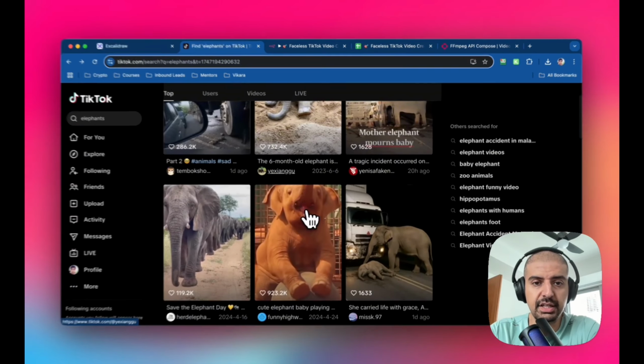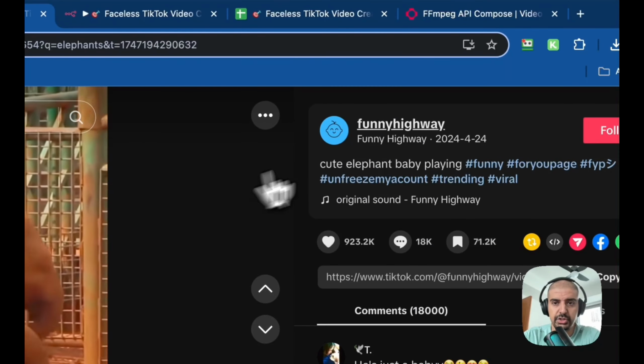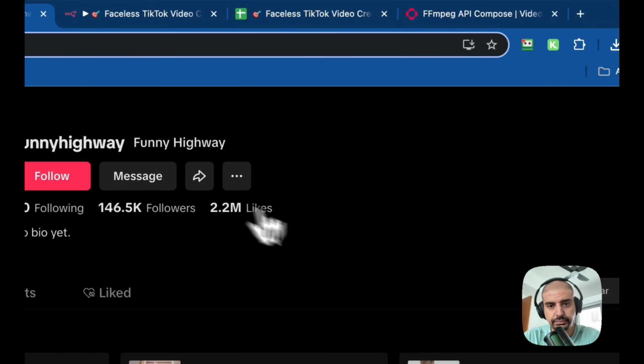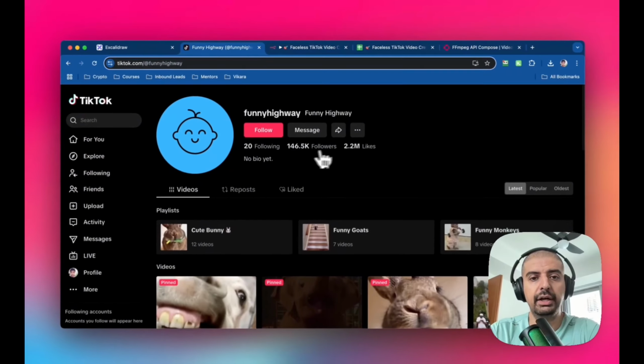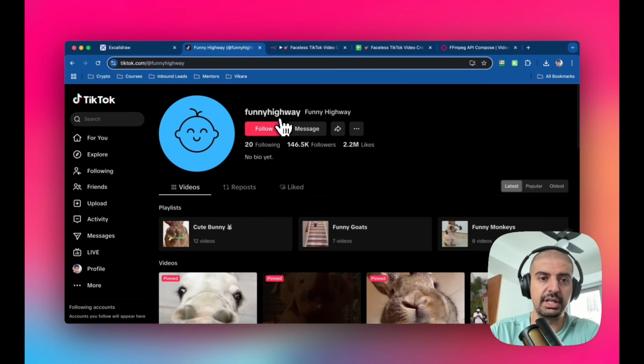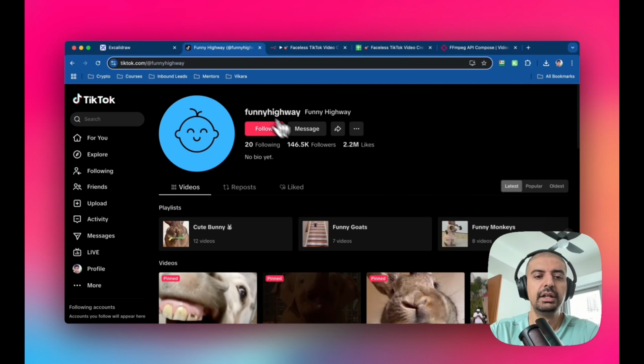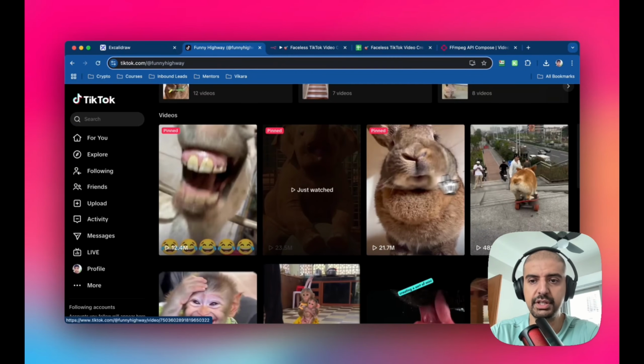And so if we click inside of one of these, most of these aren't even monetized, right? So let's just click inside of this Funny Highway profile. Now, right out of the gate, I would actually brand this. I'd create this as a brand instead of having something called Funny Highway, which doesn't really mean anything, right? They're probably posting a lot of different content, which they are, right? It's different animals.